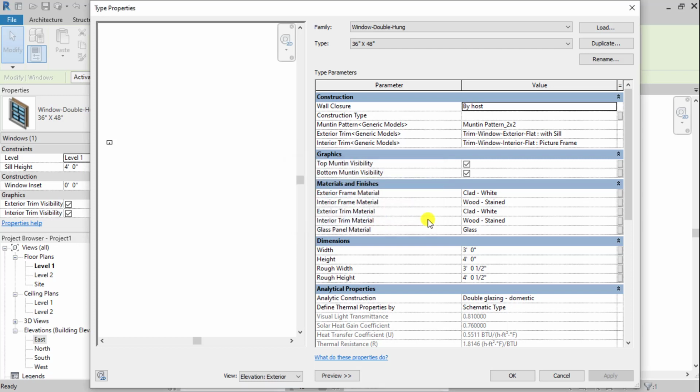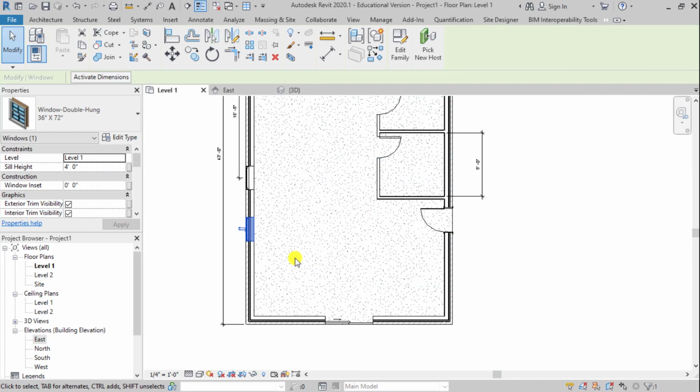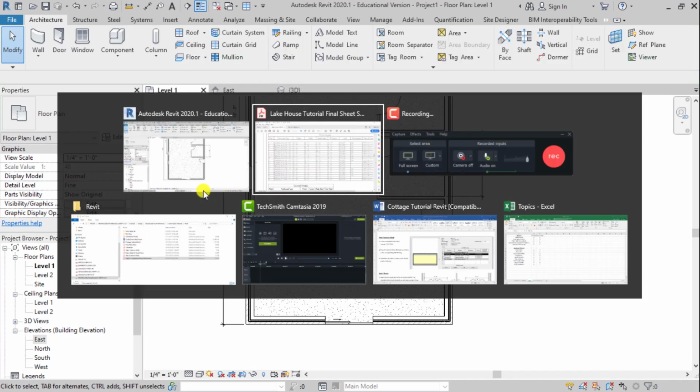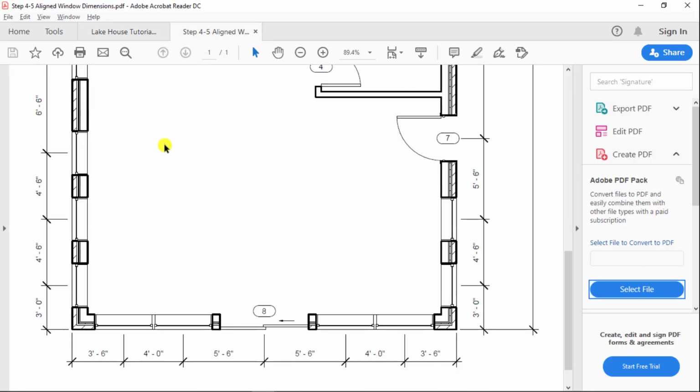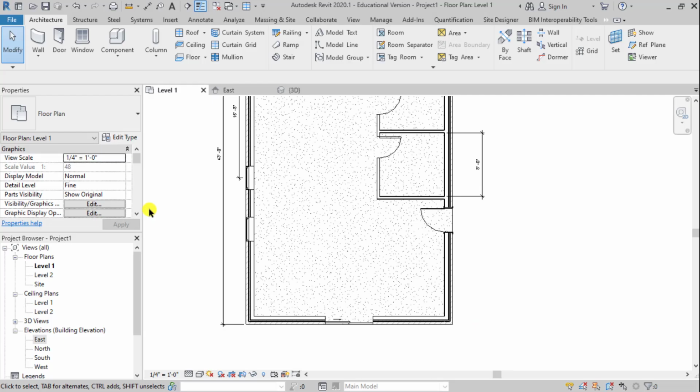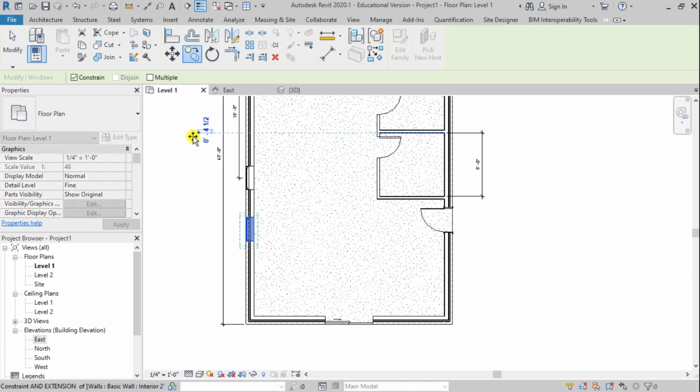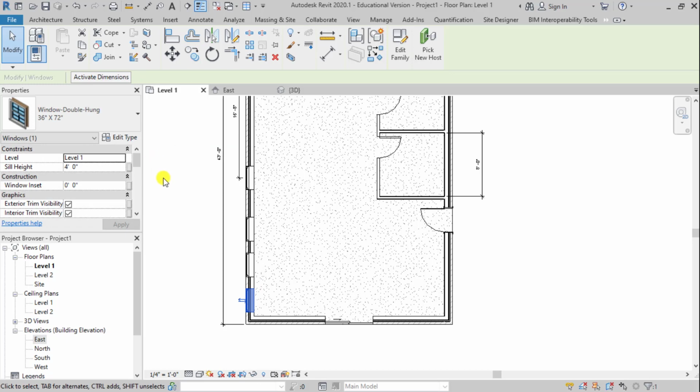Hit OK. Change our height, because remember all we did was change the name of it. And then we can come over to our PDF, and we have 4.5 and 4.5. So we can now copy this down. Another way to type is 4.5, and then copy this one down 4.5, because half of a foot is 6 inches, quarter of a foot is 3 inches. So if that works a little better for you, that's fine.